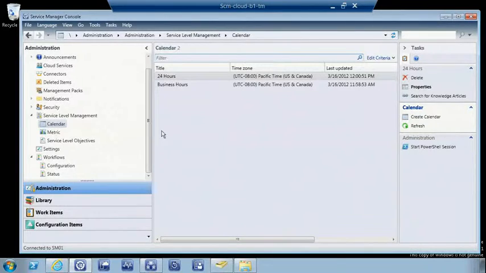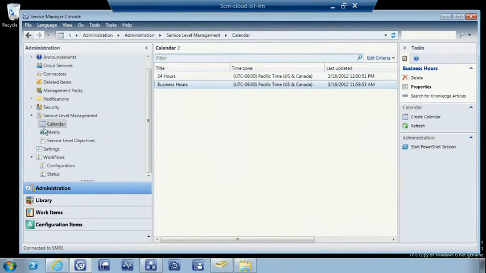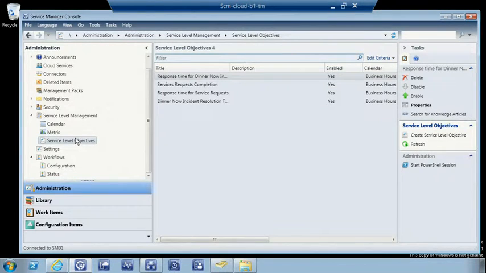So here I have the calendars defined, and you can see that I have a 24 hours calendar defined. I have a business hour calendar defined. I can add holidays in the calendar here if I needed to. I don't have any holidays added here, but I can add them. And then I have the metrics defined. You can see I have like 4 metrics defined. The first response time is for the service request, and then you have a response time for the incident request. And then you have resolution time for the incident. And when you define your service level objective, you actually use these metrics to define your target and the warning thresholds. So let's just take one example of the response time for Dinner Now incidents.